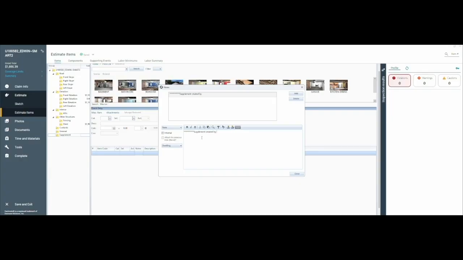This is called my title. So I created a separate section in the estimate that would hold all the revisions or supplements that I want to do to this claim.